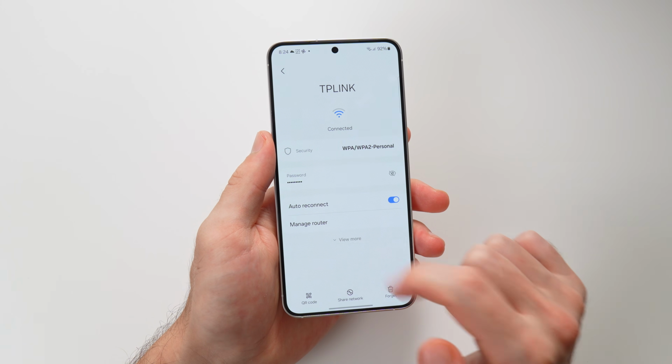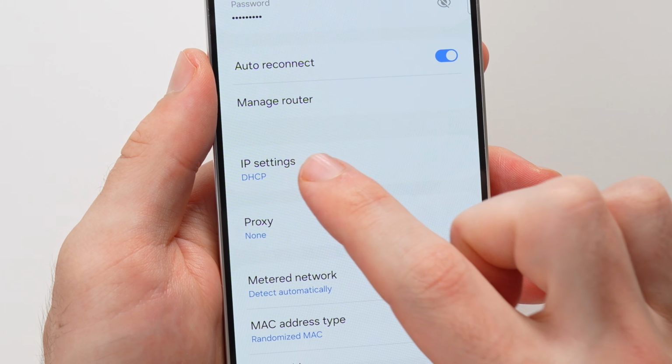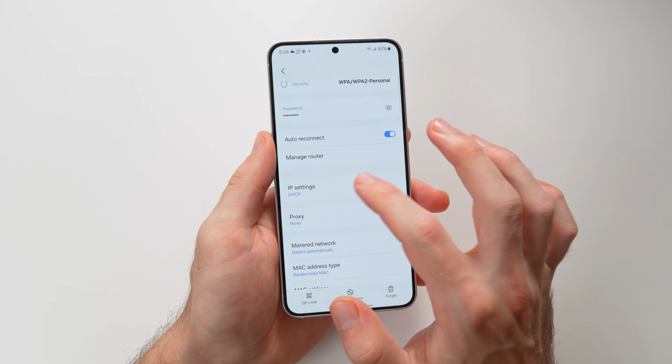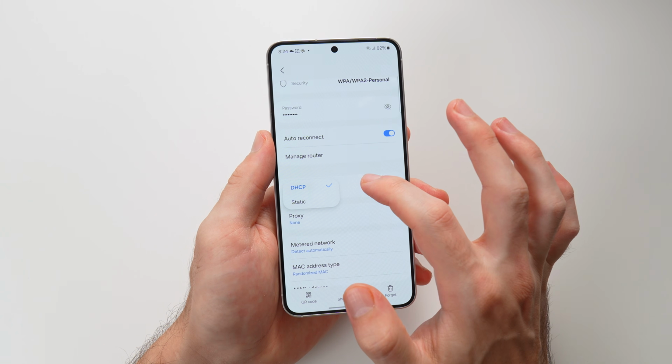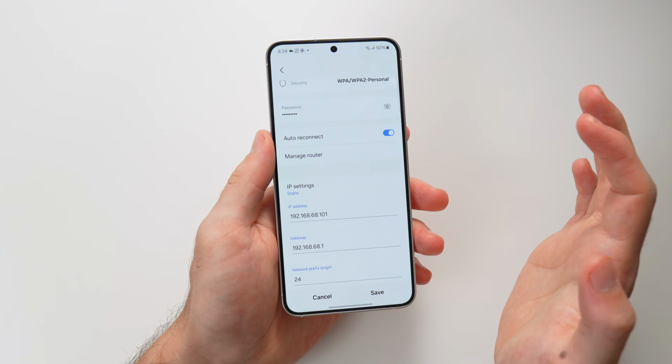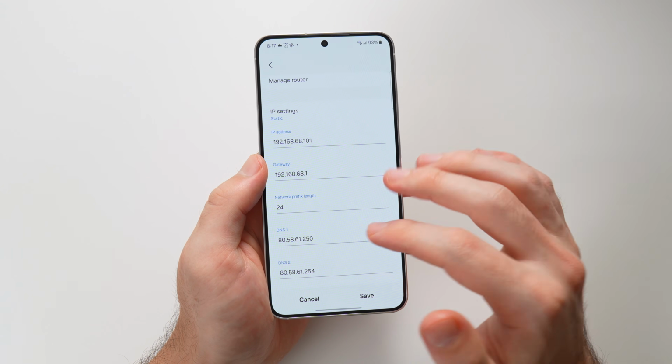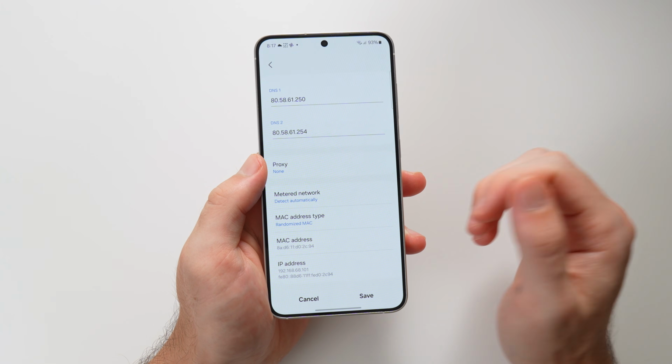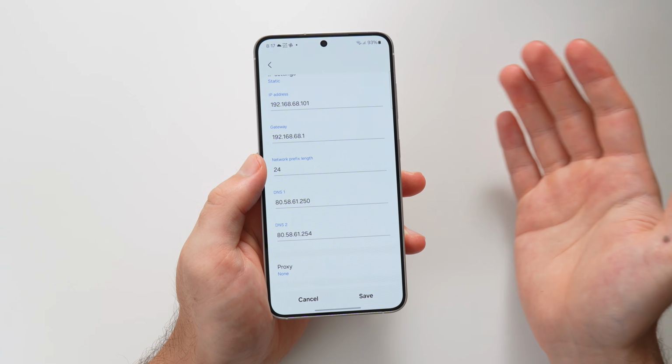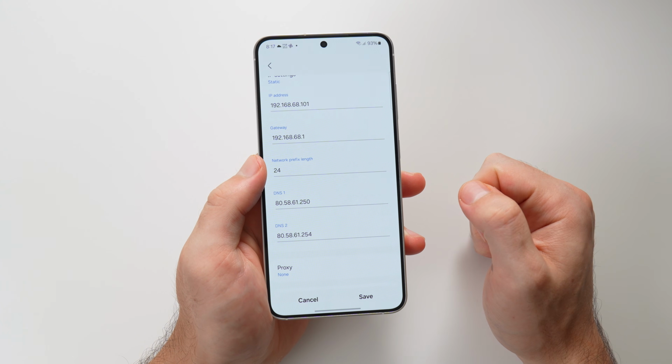Then let's tap on View More and scroll down to IP settings because we have to change it from DHCP to static. As you can see, it's going to display all the network settings for that Wi-Fi connection that we can now change to ideally fix your issue.